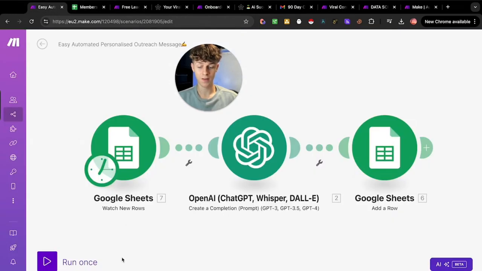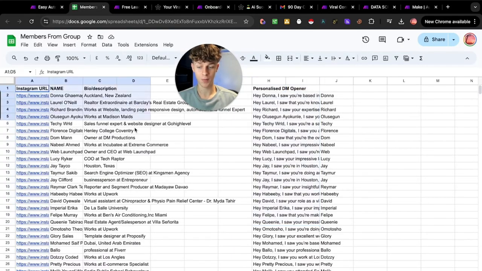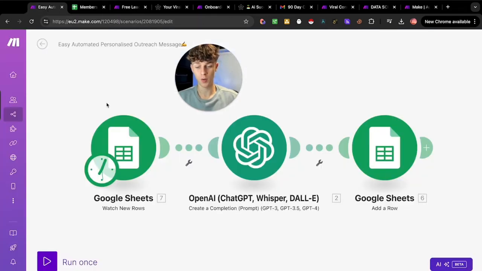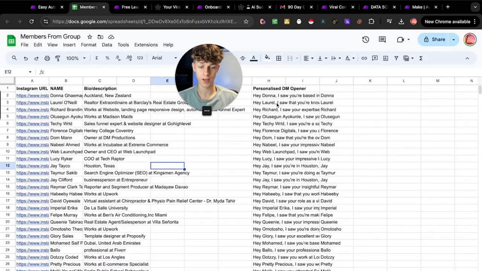And as you can see, this will run every single minute. So you can just upload leads. You can scrape these cold leads automatically using scraping tools. I've made videos in the past on how to scrape leads, but this is amazing because it just runs pretty much 24/7, and it'll constantly add a new message to the row right here, so H.